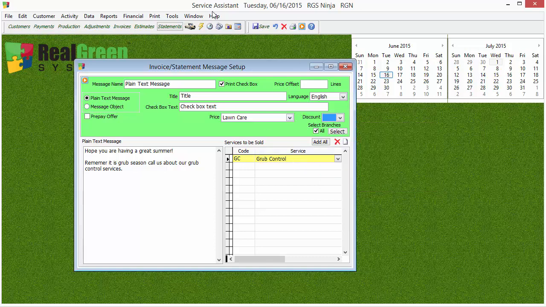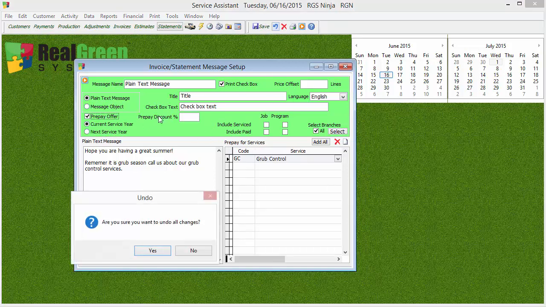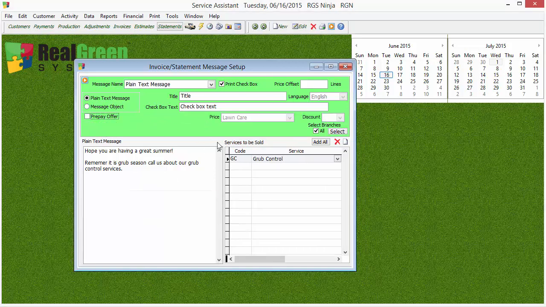Now, once you have everything in there, like with most things, you're going to hit save. And also you can specify what branch or branches have access to the sales message. Of course, most of the time, people just do it for all of them, and then select it for the appropriate invoice. You can also put in there a prepay offer by clicking this little checkbox here, and then you can go through and select how you want to do it. But again, this is one of those little bit more advanced features in there.